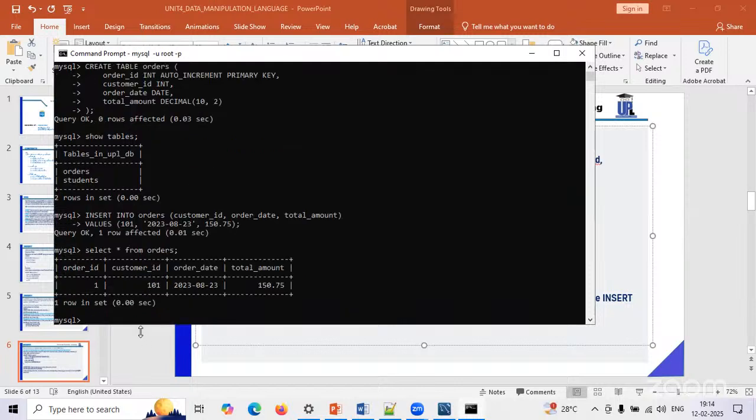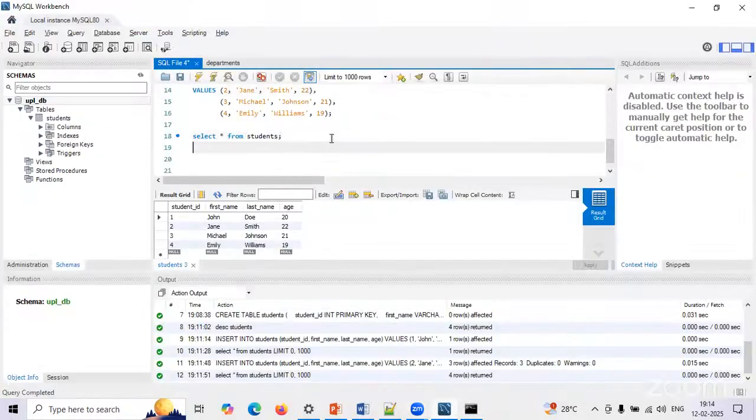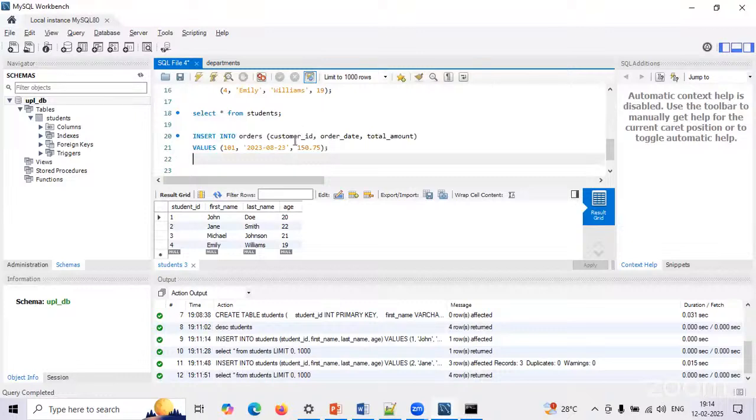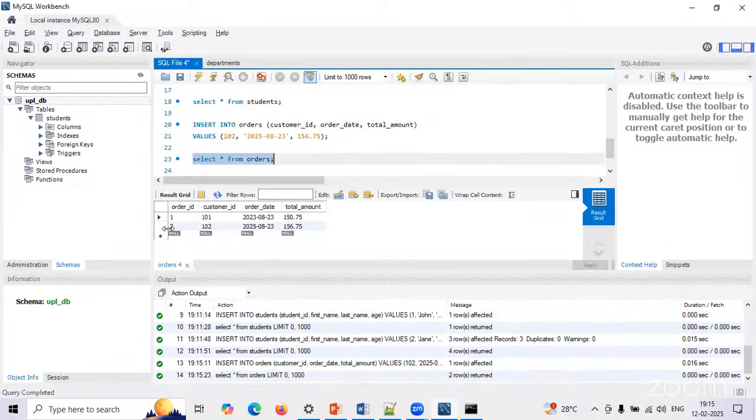So similarly, let me go here. Insert into orders customer ID. If I make this 2, something like that 25, okay. Some amount I will make, something like this. Now if I execute, so what will be the next? Select star from orders. So you have 2 records.